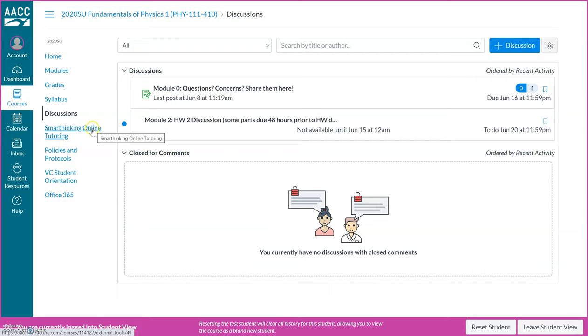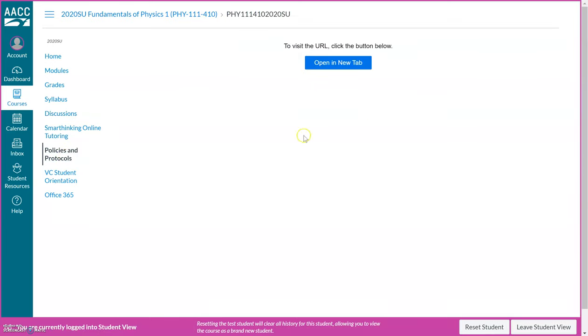Smart Thinking Online Tutoring, that's just a free online tutoring source if you need it. Policies and Protocols, that is just going to link you to a URL where it gives the Anne Arundel Community College policies. VC Student Orientation, you're all signed up for that automatically. And so if you find that you're struggling with Canvas in general, navigating it, then that's going to be a spot for you to look through, because it kind of just walks you through all the different things in Canvas.